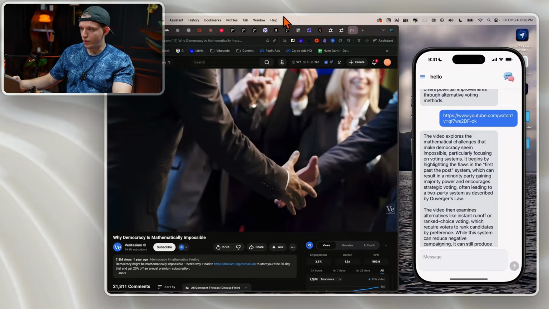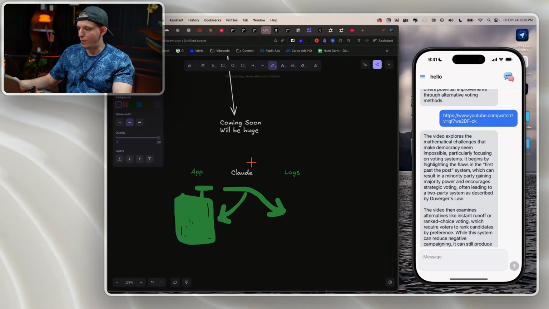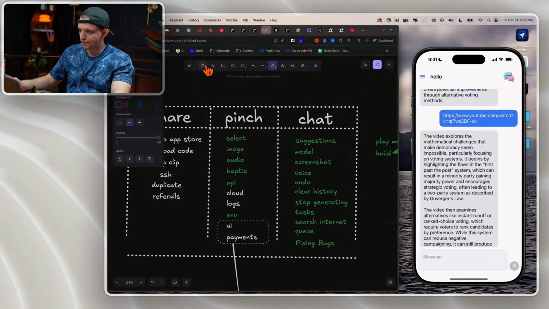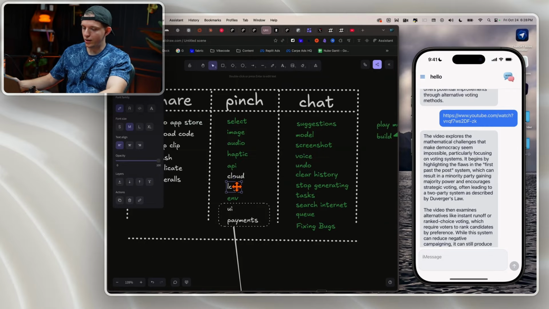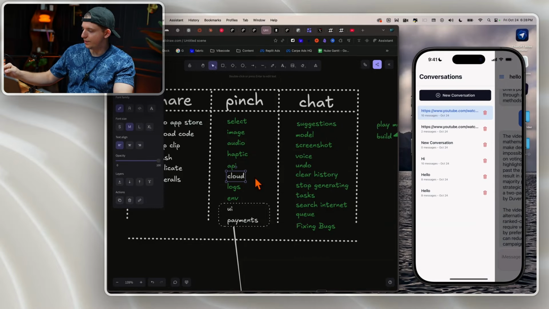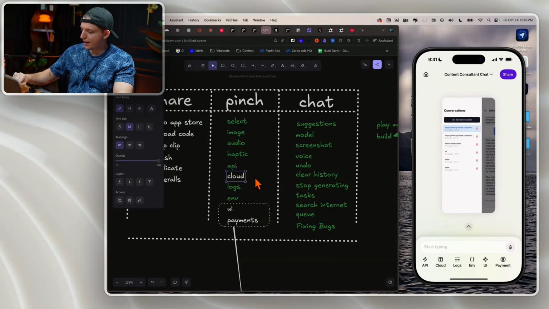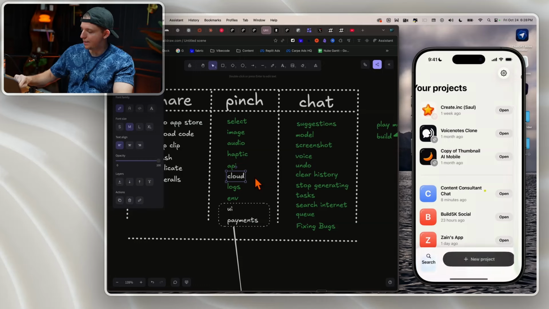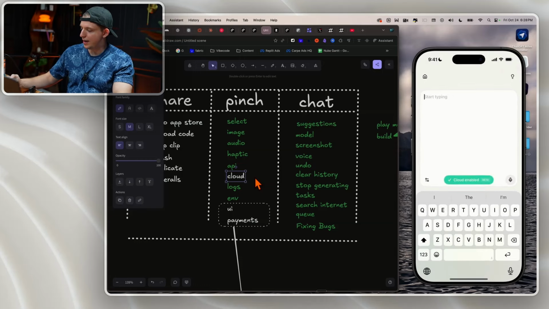So that's all we're going to focus on right now within this app that we've created, because I want to move to something really exciting. We just did logs, and so I want to move to Cloud. Cloud is technically a beta feature within the Vibecode app. When you create a new project, you can now enable Vibecode Cloud.